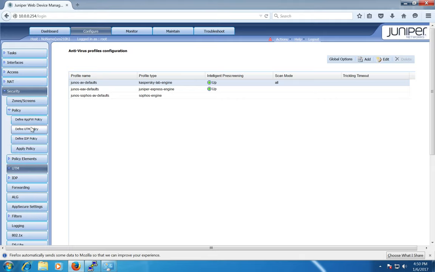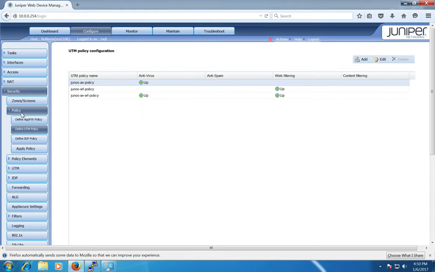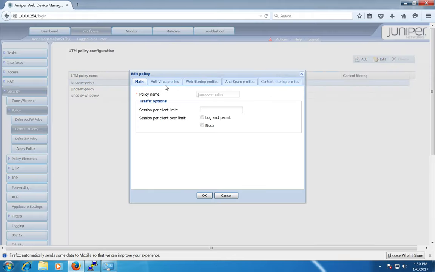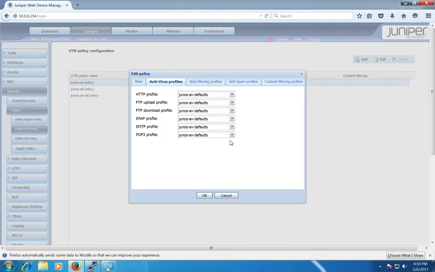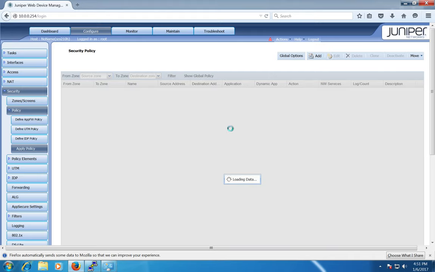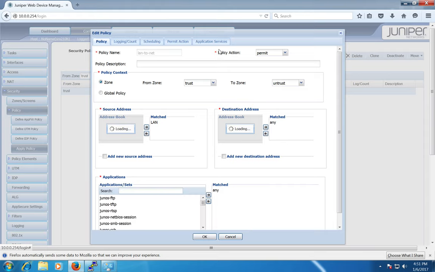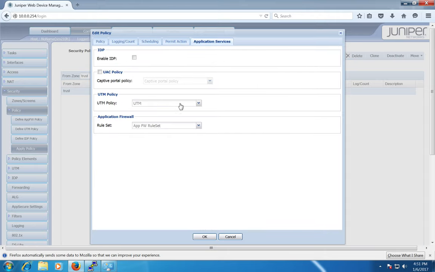So what I am going to do is define a UTM policy. See here, define UTM policy. This is configured already. Junos AV policy is configured. See here, we have antivirus Junos AV default configured. You need to apply this configuration to your default policy. This is your default policy. In this, go to application services and add the particular configuration which you have done. See, enable UTM policy, Junos AV. Okay, I enabled the UTM policy.